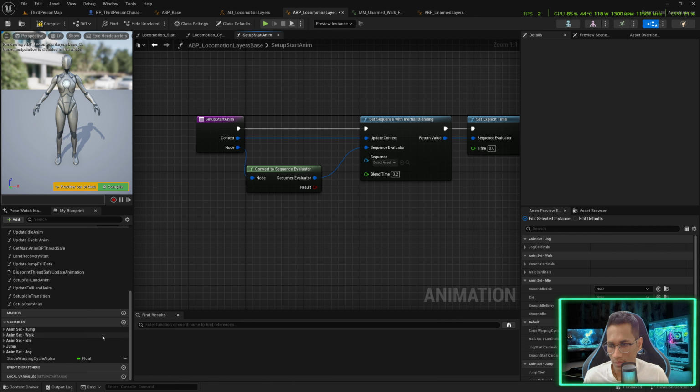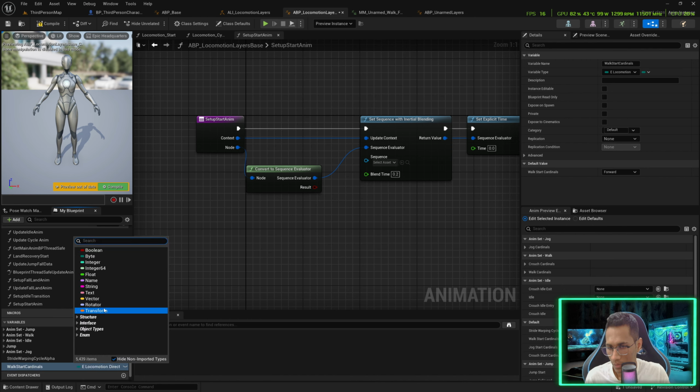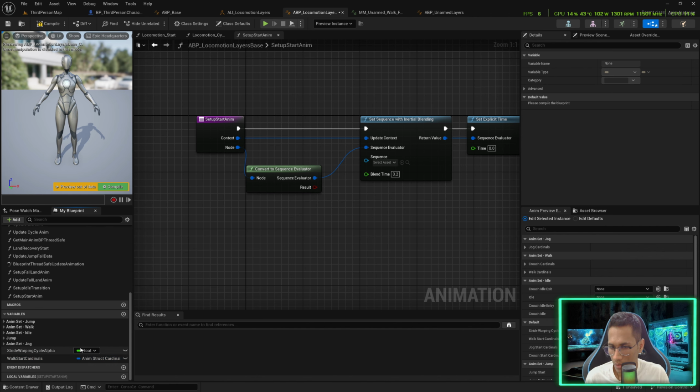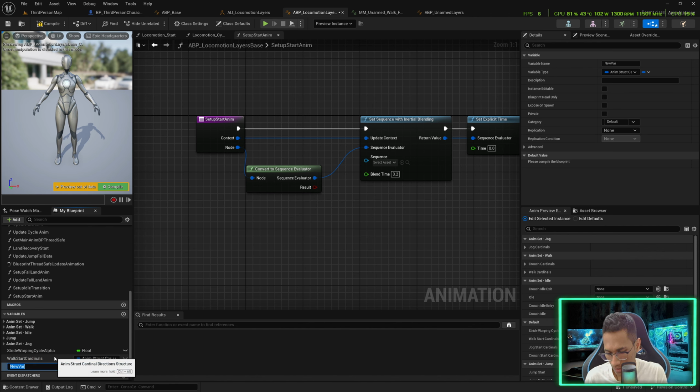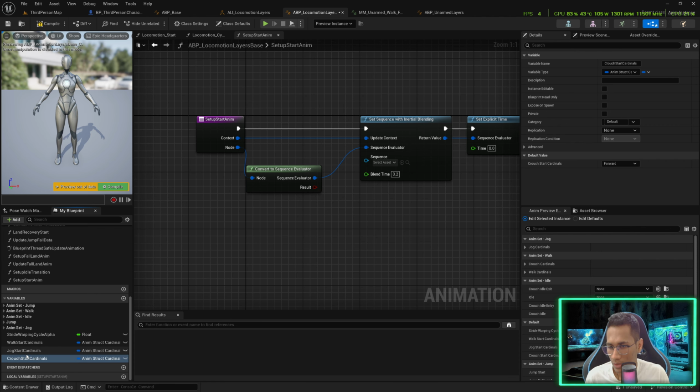Now the sequence. There are three situations. One is that you have the Walk Start Cardinals, and the type would be Anim Struct Cardinal Directions. This is the type we created last time. And then we will have Jog Start Cardinals, and there is another one, Crouch Start Cardinals. So you can start walking in these three situations.